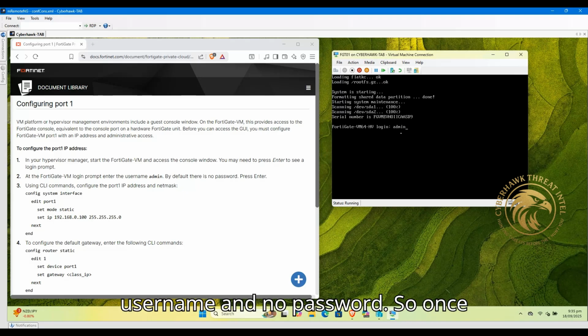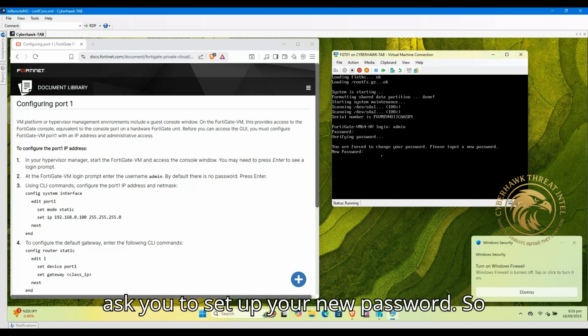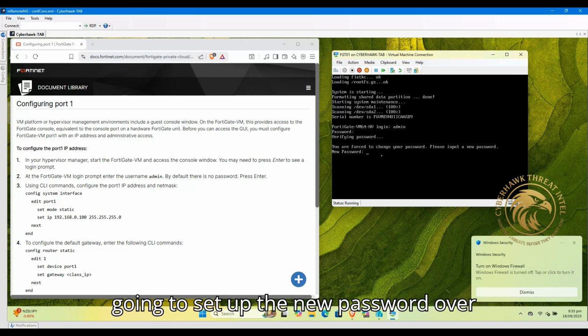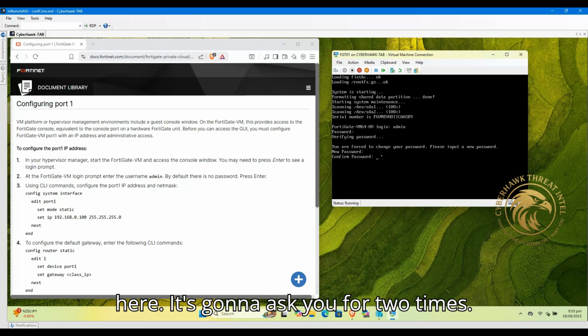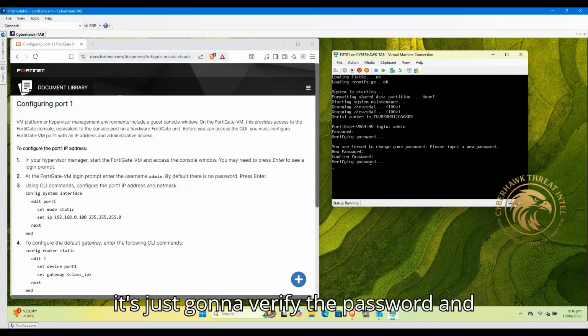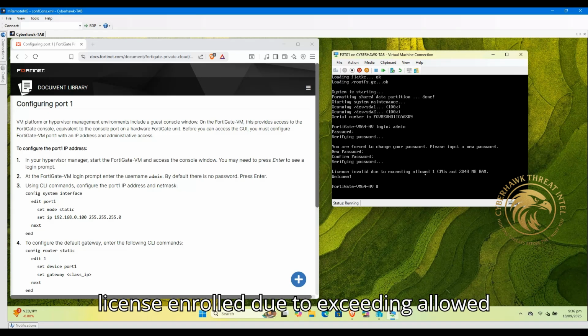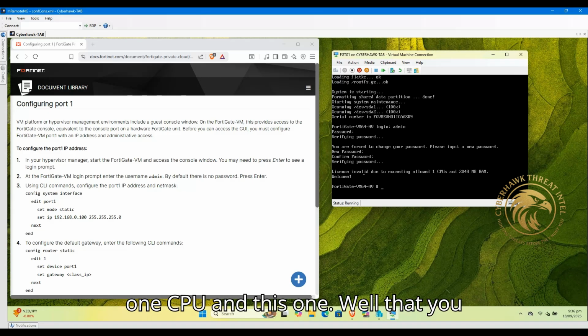As we already know, this is a fresh install, so there is always admin as the username and no password. Once you see the password login, you just hit enter again, and it will ask you to set up your new password. So we're gonna set up the new password over here. It's gonna ask you two times. Cool. Once you're done, it's gonna verify the password and write it into memory. Over here you can see license invalid due to exceeding the allowed one CPU. You can just ignore that.